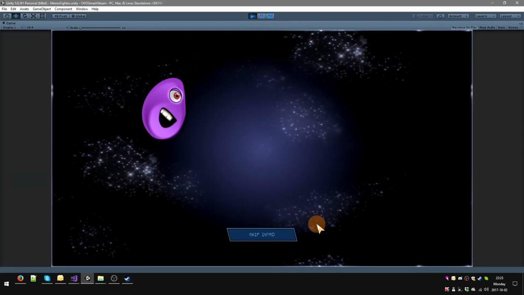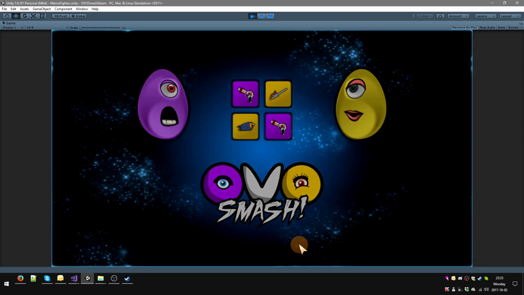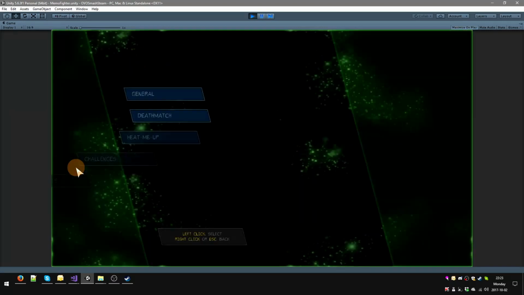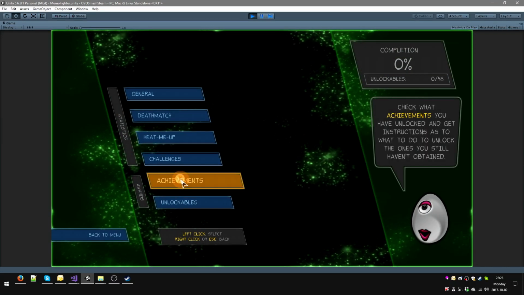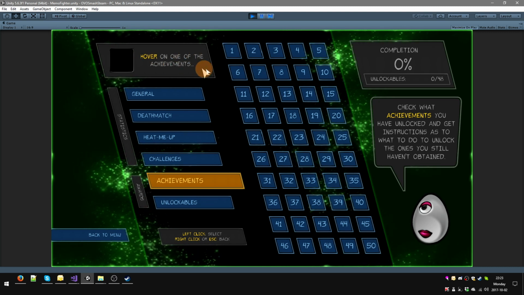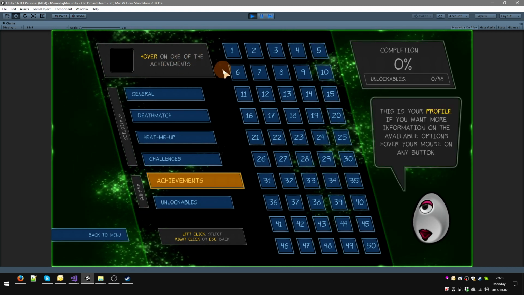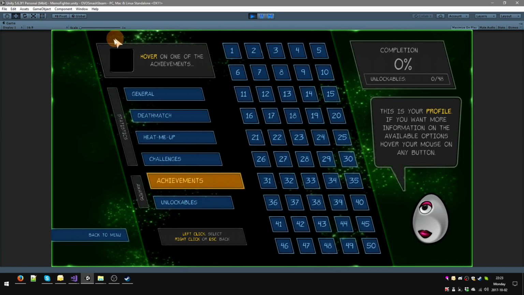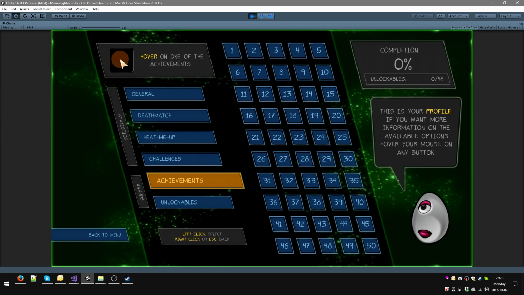Okay, so it's doing its thing. I'm going to skip the intro, click to play, go into the profile, and then go into achievements. Right here, you see what it says: hover on one of the achievements, which are these squares, these parallelograms, on the right. And there's an empty spot here. That's where the picture is going to appear.